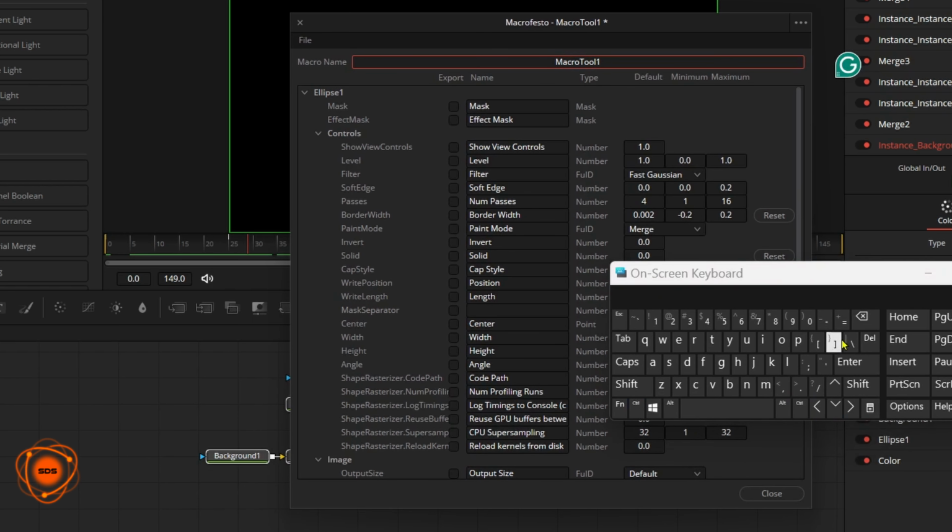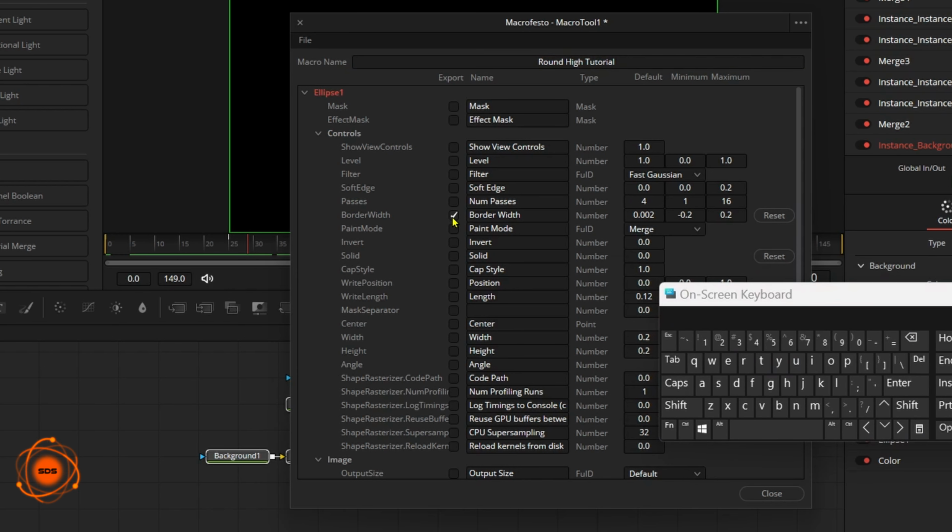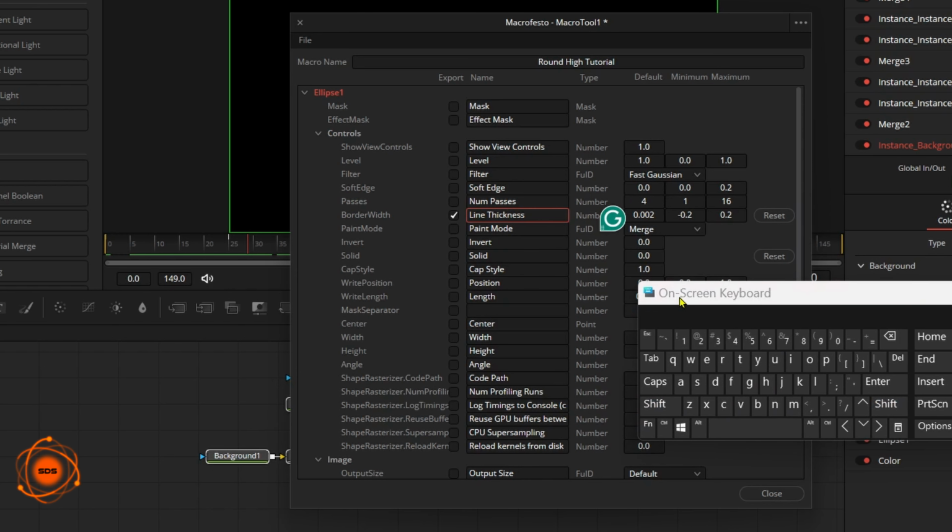Give it a name. And follow along. On border width, delete that and put line thickness. And we're going to limit how thin and how thick we make the line. 0.002 is what we set it at for default. I'm going to make that the minimum, and the maximum, I'm going to go 0.01.